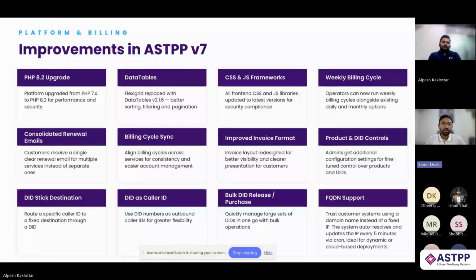Consolidated renewal emails. Imagine, in the older system, a customer has purchased three different DID numbers at different times on the same day: one at 9 a.m., the second at 2 p.m., and the third at 6 p.m. The system was sending three different renewal notifications or invoices to them. Now the system will not send one for each and every DID number. It will consolidate all of those renewals and send one consolidated renewal email. So no more junk emails, no more additional emails. It will consolidate all that information and send just one email to the customer daily.